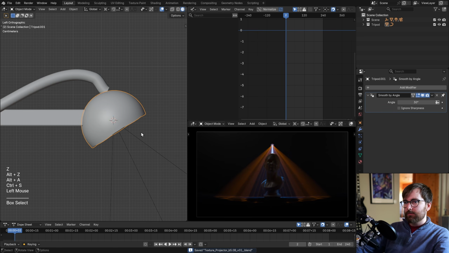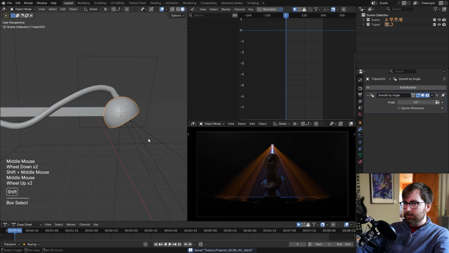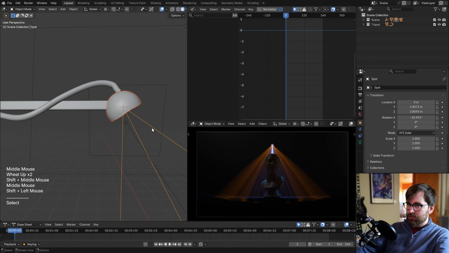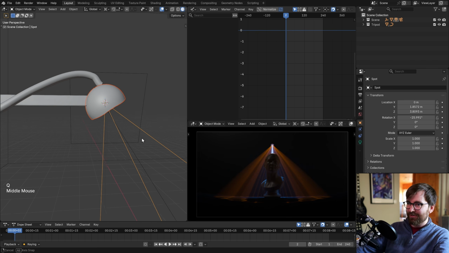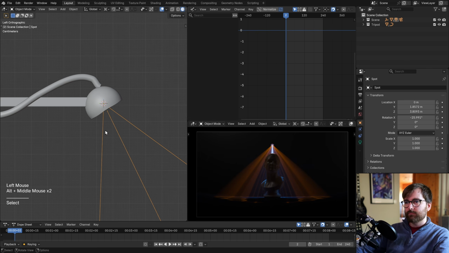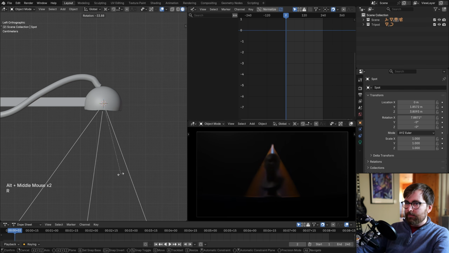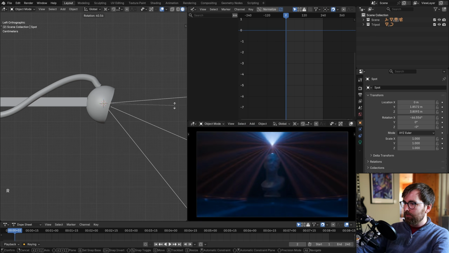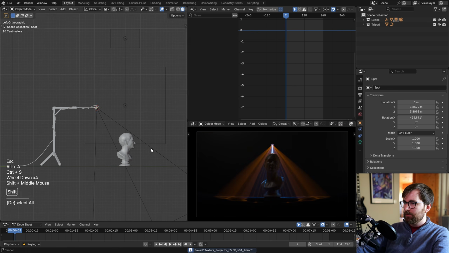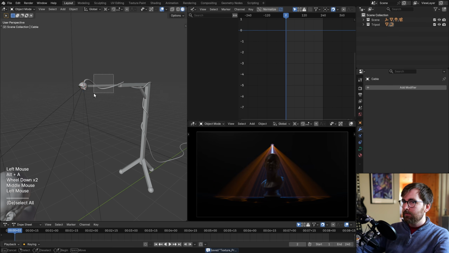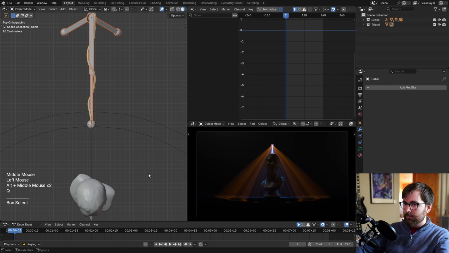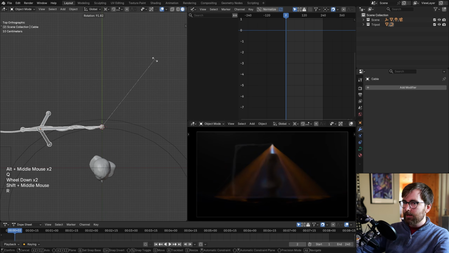If I take this cap, I select this one, hold shift, select the light. I could use my add-on, but I'm going to press Control P, parent. Okay. So now we can rotate this and it will follow. Very cool. And we can't even see this, so perhaps we can move it to the side. Yeah, nice.